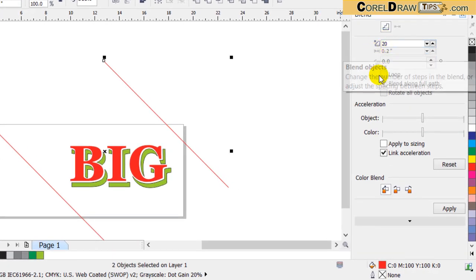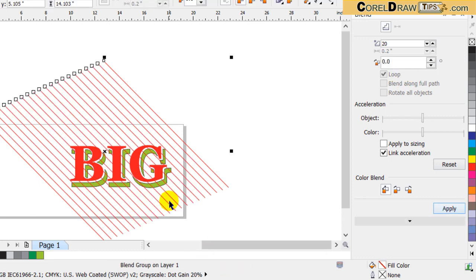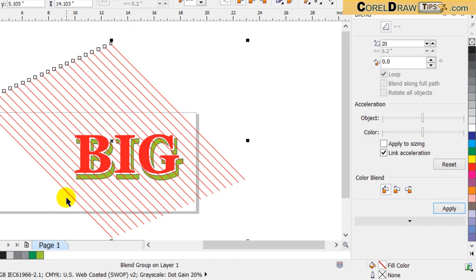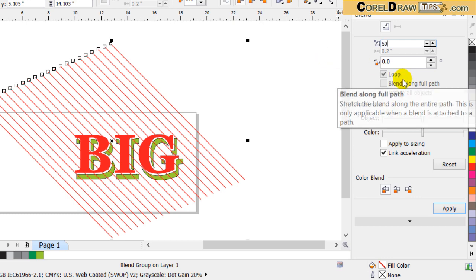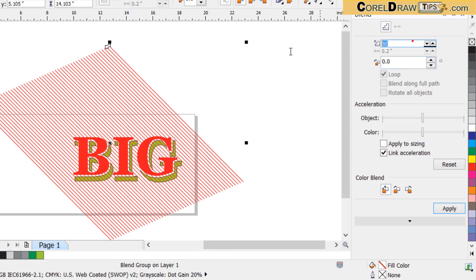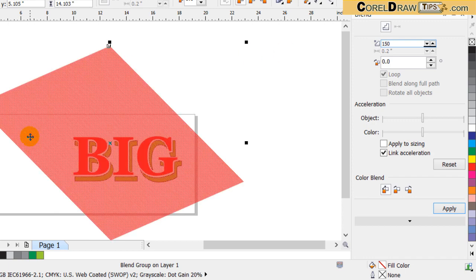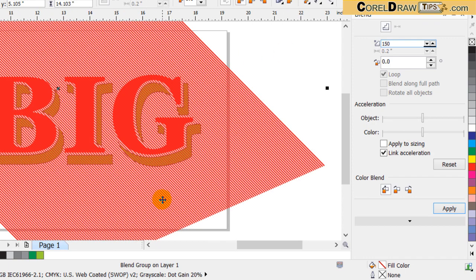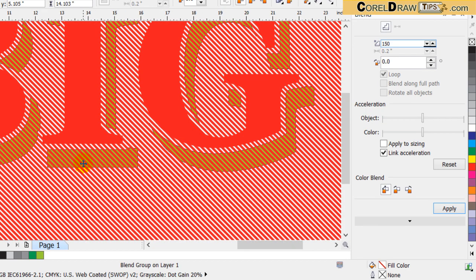So let's say I'm going to go for 20 steps, and then I click apply, and you notice that the stripes are there already. But looking at the proportion, I don't think 20 will work, so I'll make it 50, hit enter. And not quite, so I'll make it, let's say 150, hit enter. Okay, 150 is fine, because if we look at this one here.